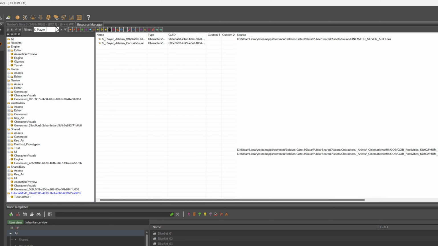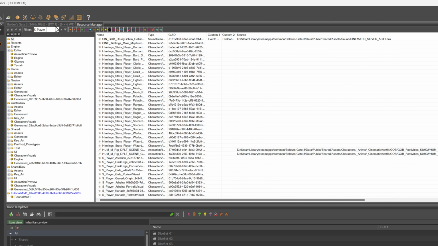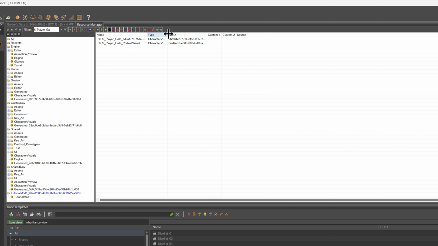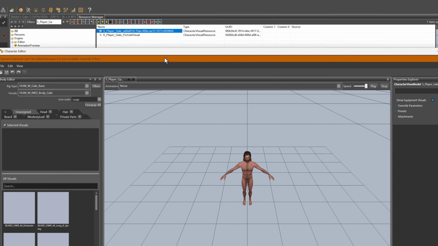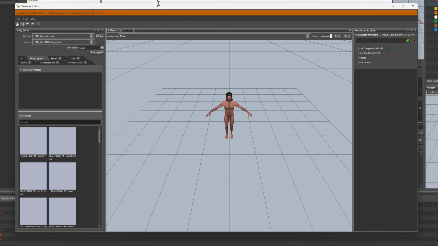So these are, I don't actually know what they're called, character visuals, I think. Character visual resource. And then there's a portrait resource that I won't be covering today. But up here we have S_player_Gale_good. And we open it up, and here we are in the character editor. Because I've opened the character visual resource, it opens up the character editor. And we see here Gale.